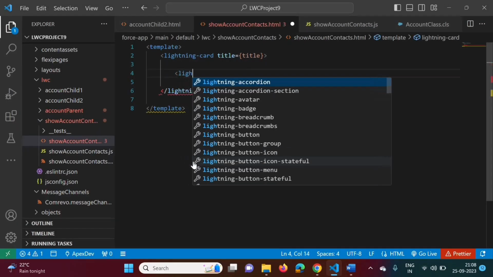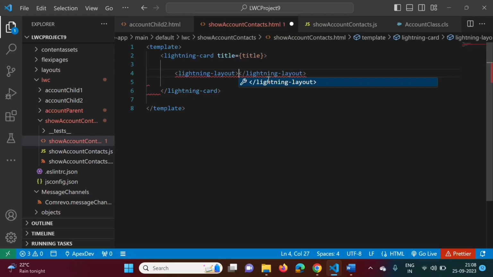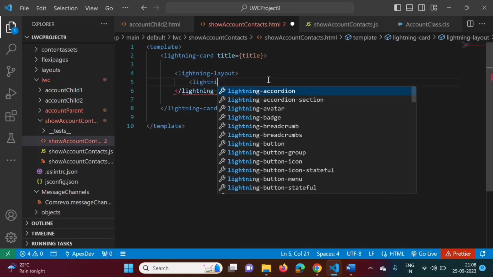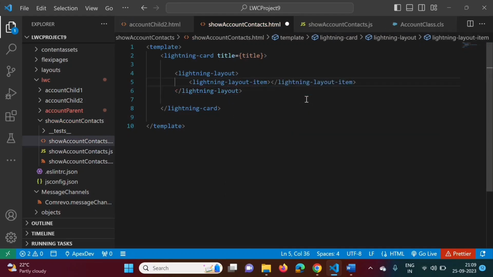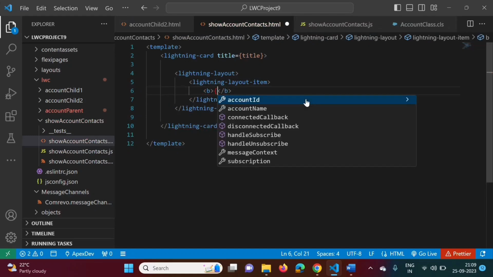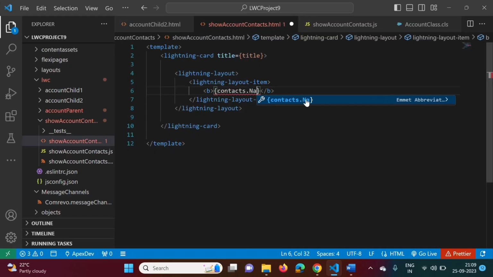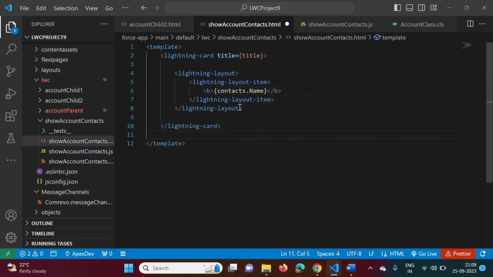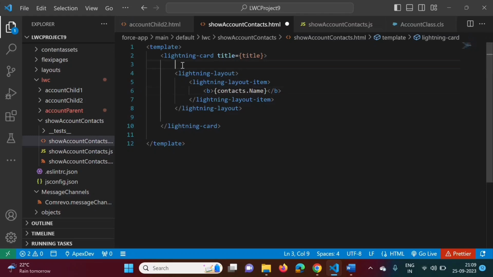Here we will use lightning layout tag like this. Inside that we will use lightning layout item tag like this. Here we will use bold tag to show contact in bold. Now see, our data will be in contacts property, right? And what we want is name, right? Now see, this contacts is a list, right? So to fetch data from the list, what do we need? A for loop, right? We need a for loop.